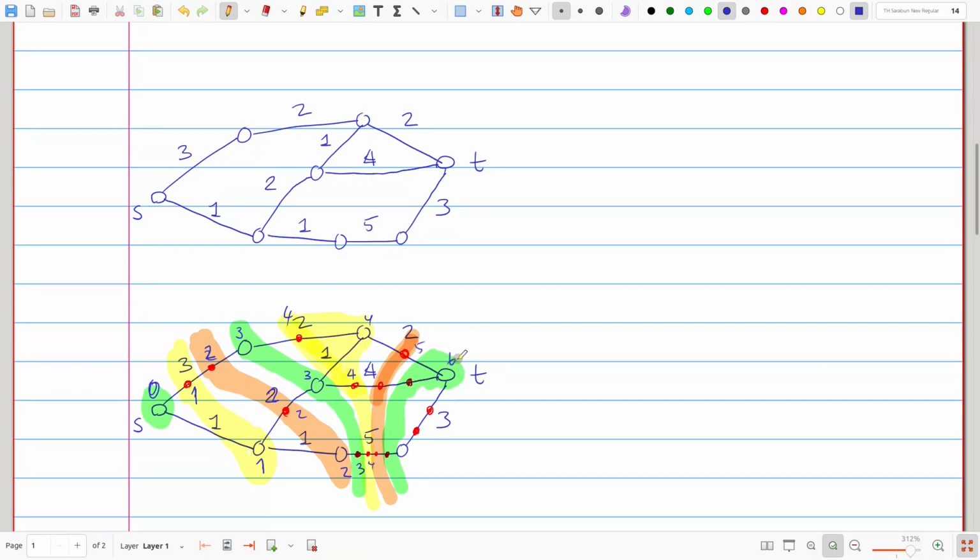Can you guess the shortest path? The shortest path is probably this one. 6, 5, right? 4, right? And then here, this one, 1, 2, 1, 2. So the distance is 6. Let me highlight it here. This is the shortest path. All right, so you can basically use breadth-first search.